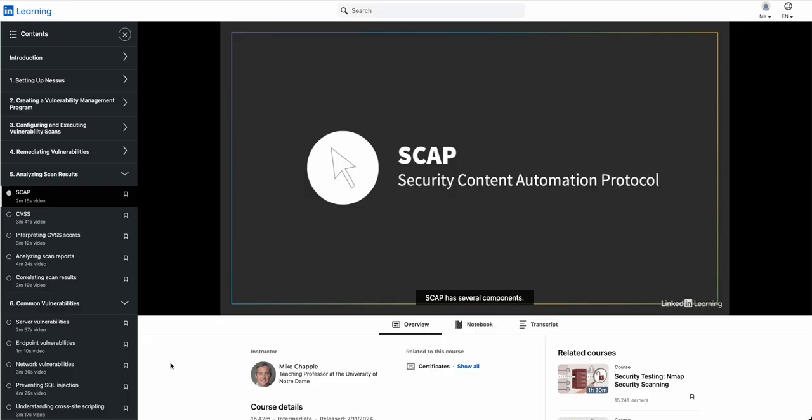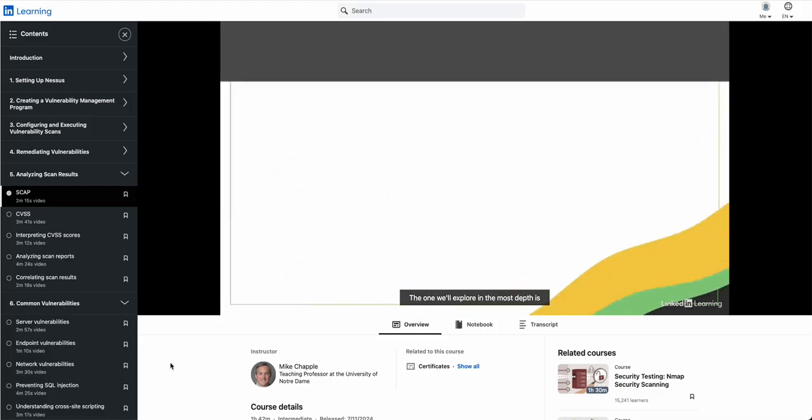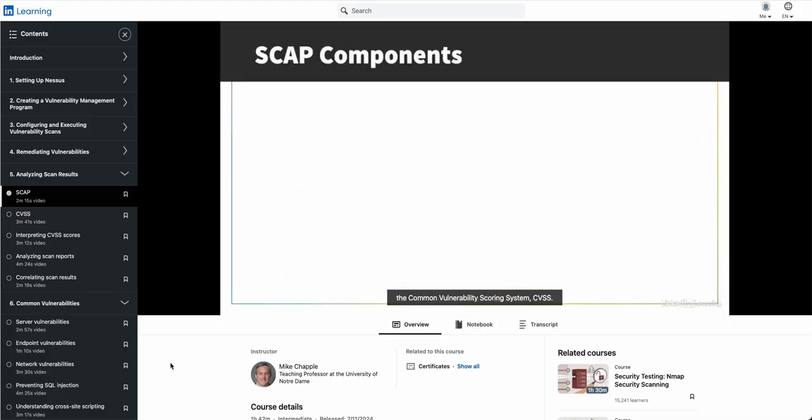SCAP has several components. Let me give you a quick run through them at a high level, and then we're going to dig into one in more detail. The one we'll explore in the most depth is the Common Vulnerability Scoring System, CVSS. CVSS is widely used throughout the security community because it provides a consistent way to evaluate the severity of security vulnerabilities. CVSS scores are found in most vulnerability scanning products and are seen on scan reports. I'll talk more about CVSS in a minute.